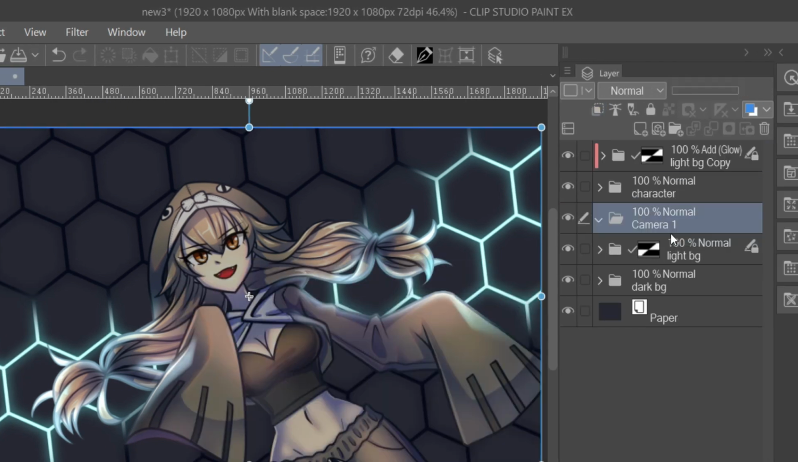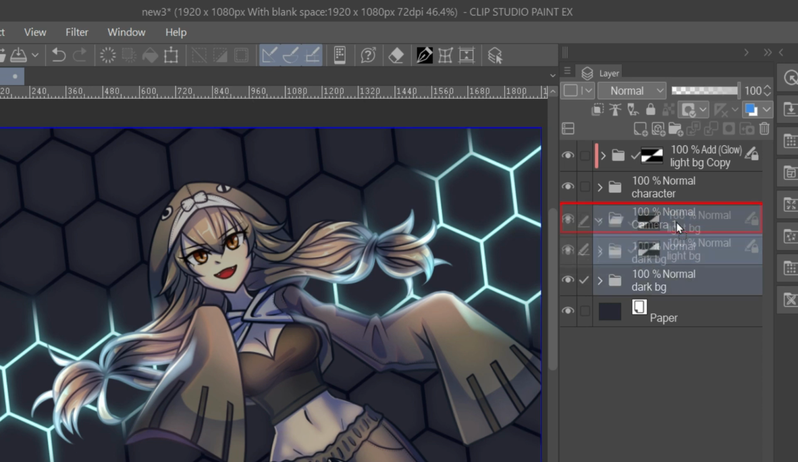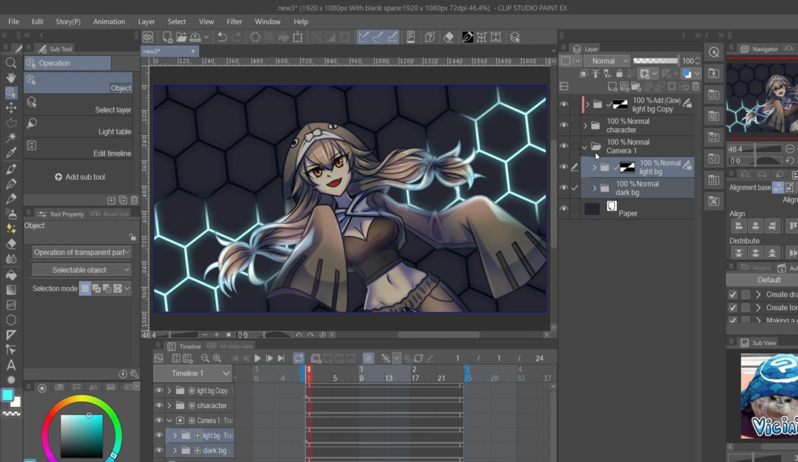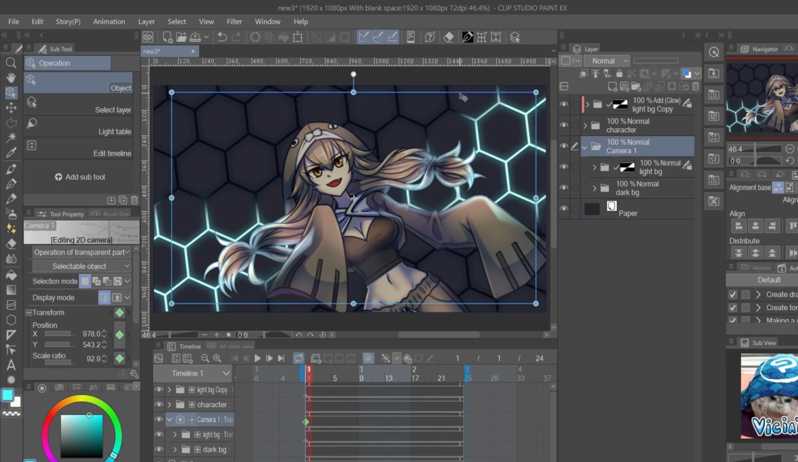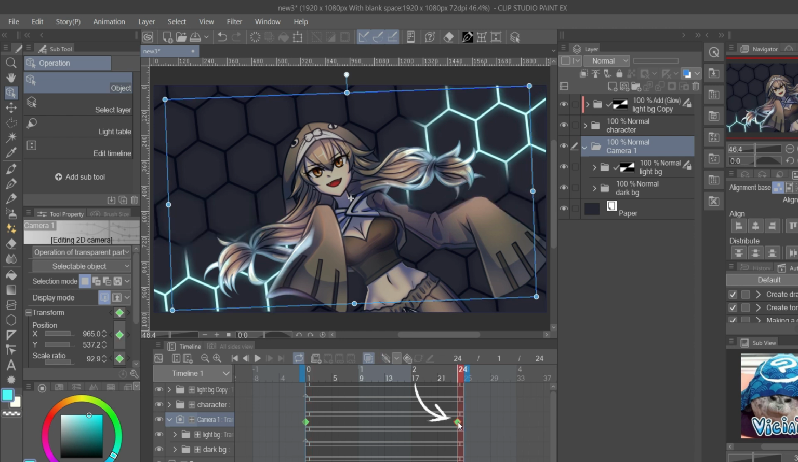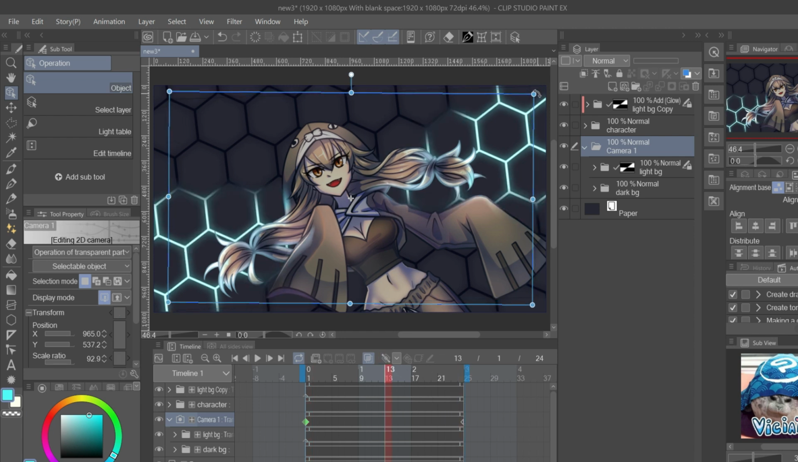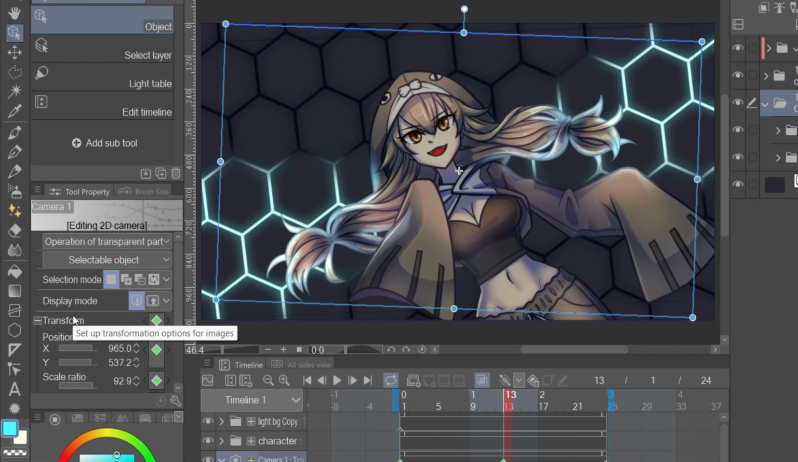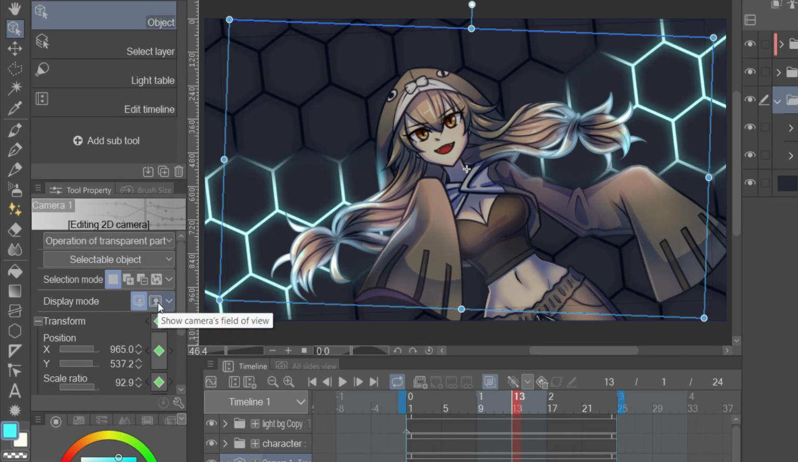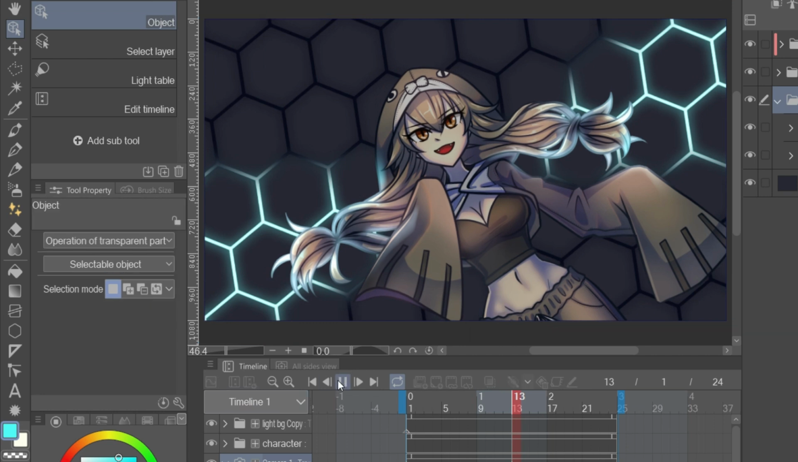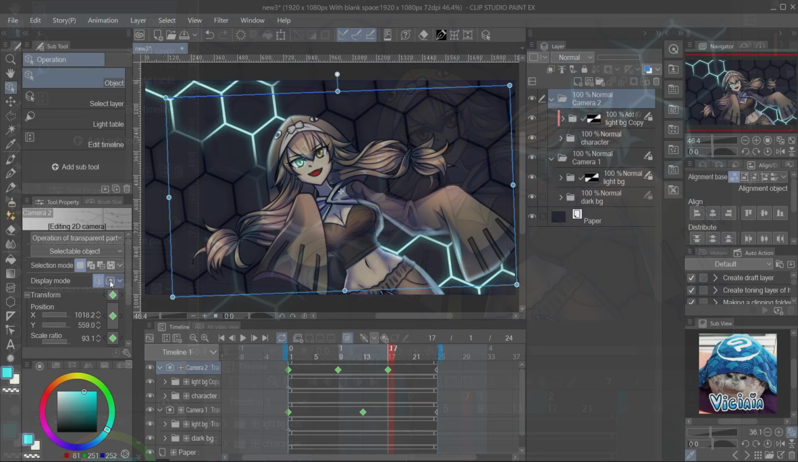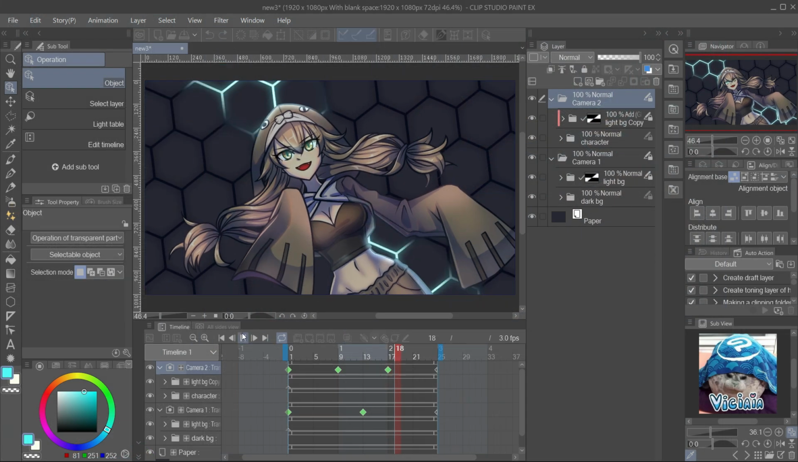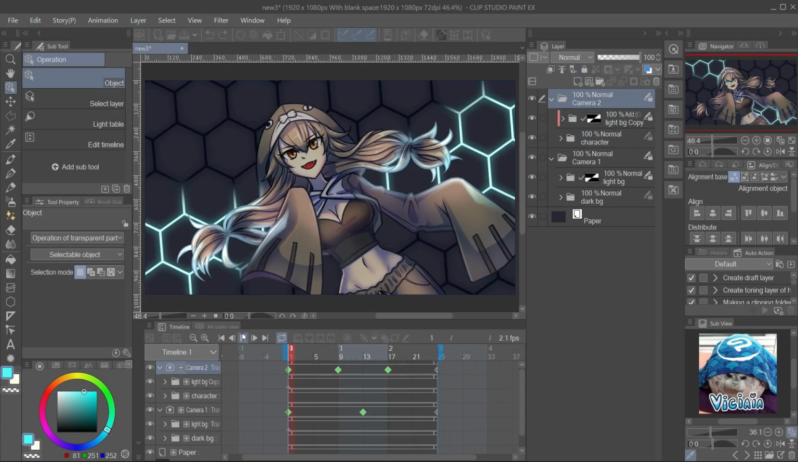Put all the background into the camera folder. Then use the object tool to adjust the size of the camera view. Be careful when you adjust the camera view, it will automatically create a keyframe on the camera folder. You can preview the camera with the option Show Camera Field of View on the Tool Property panel. I put the character object in another folder, and this looks like it has some distance to the background.